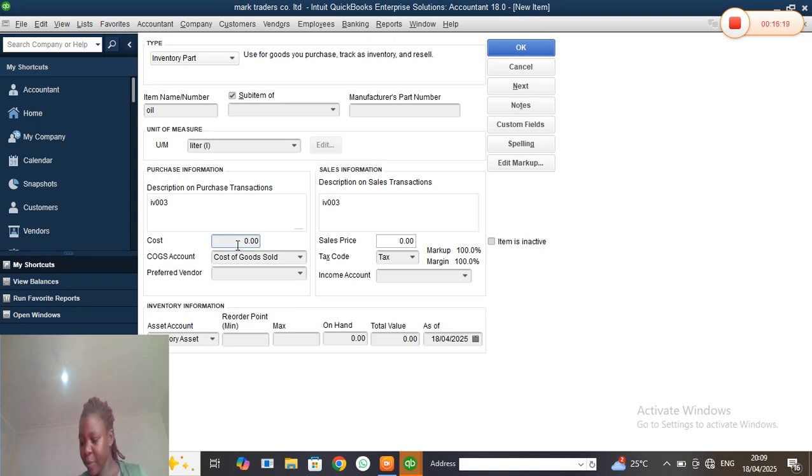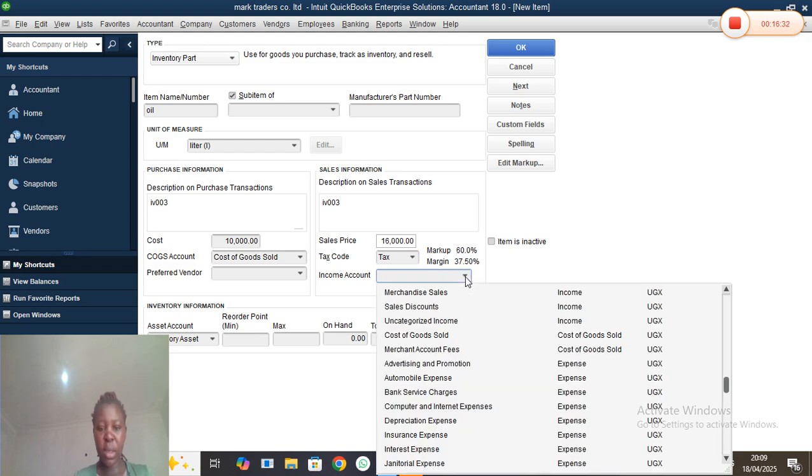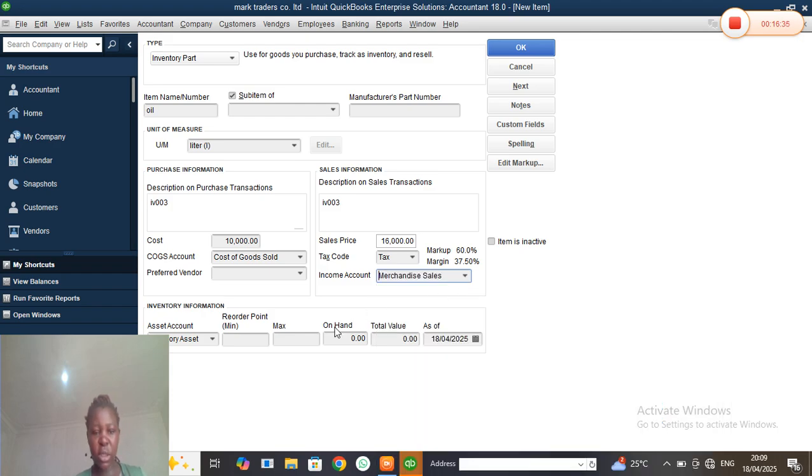Then the cost price is 10,000. Selling price is 16,000. Then the account, I can call it that one. Merchandise sales. Point on hand we have 10. Then come and edit the date as we have been doing it. Control V. Say okay.